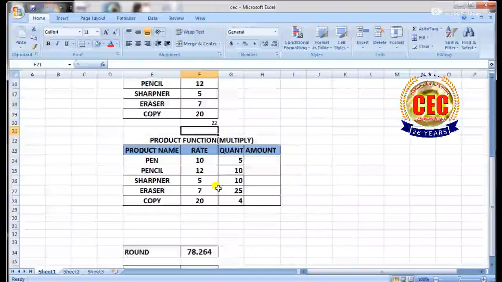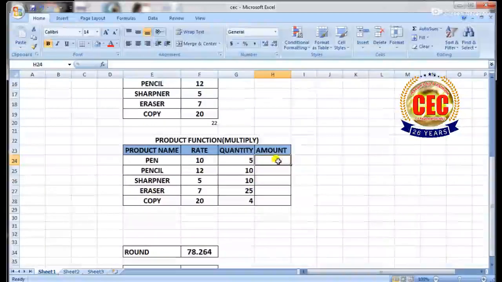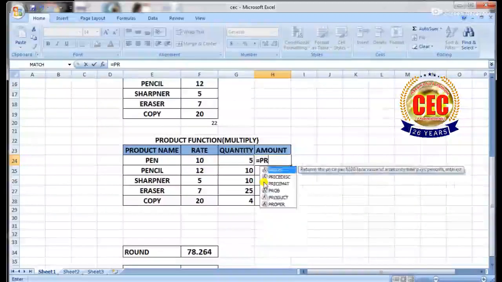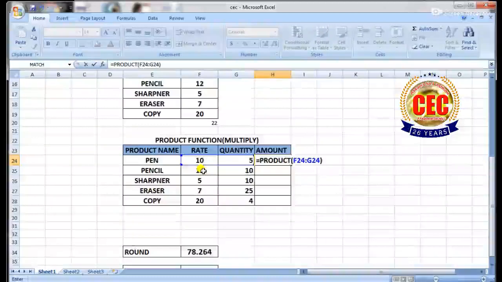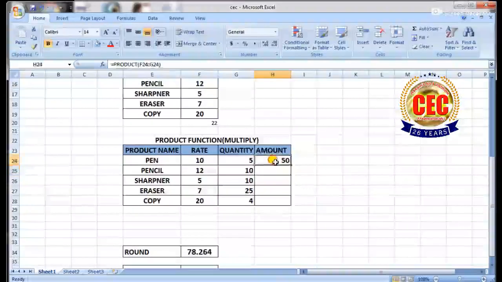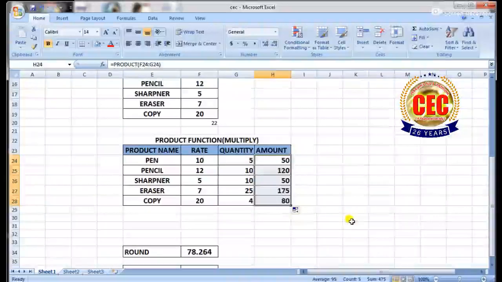Next function is product function. Product function is basically used for multiplication. In this table there is product name, rate, quantity and amount. So by using product function we can display amount. Equal sign, type product, within bracket select rate and quantity, press enter key, 50. In this table we can use autofill feature, or we can type the product formula every time. So if you want to use autofill feature, then just click below the notes area and drag it.